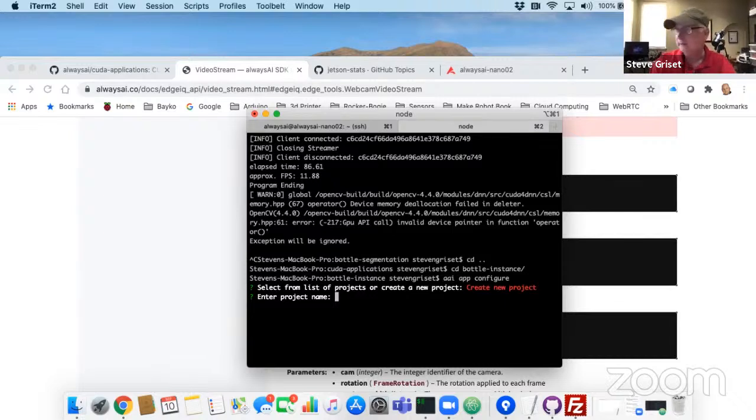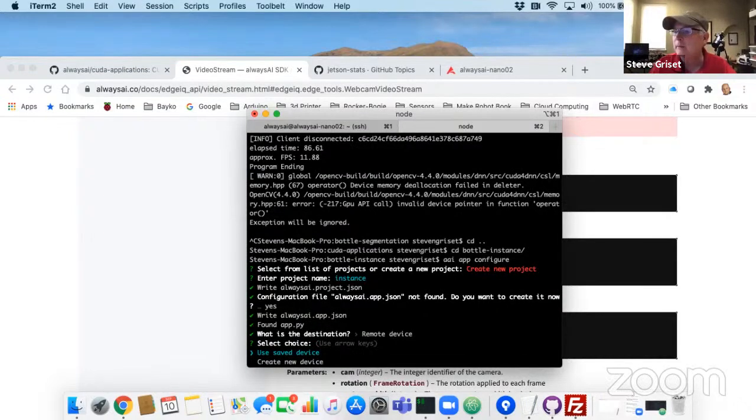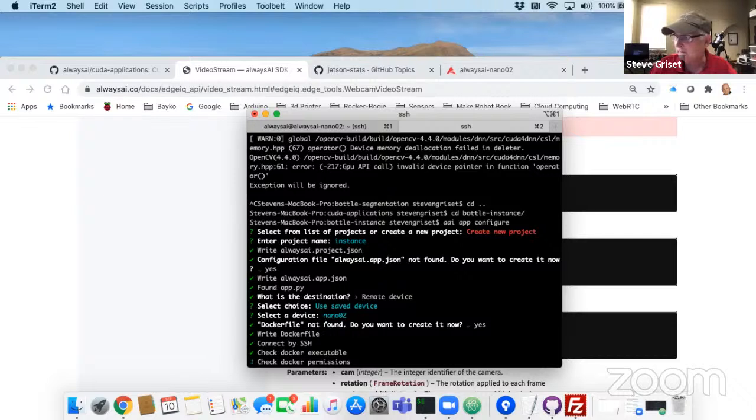Create new project. Let's just call it instance. And then we'll go ahead and do all of our stuff. This is the one, like LaneNet and everything we're talking about, where it uniquely identifies an object. So we'll go in and use a saved device, and we use nano. Let's see what we're going to do here. We're going to create that Dockerfile.